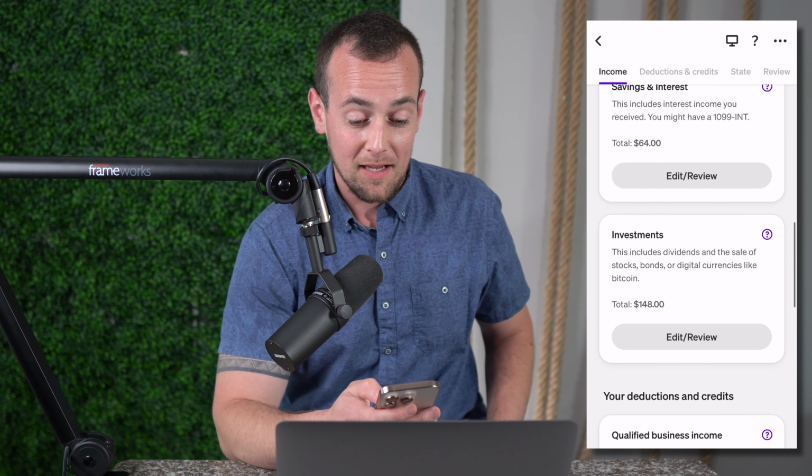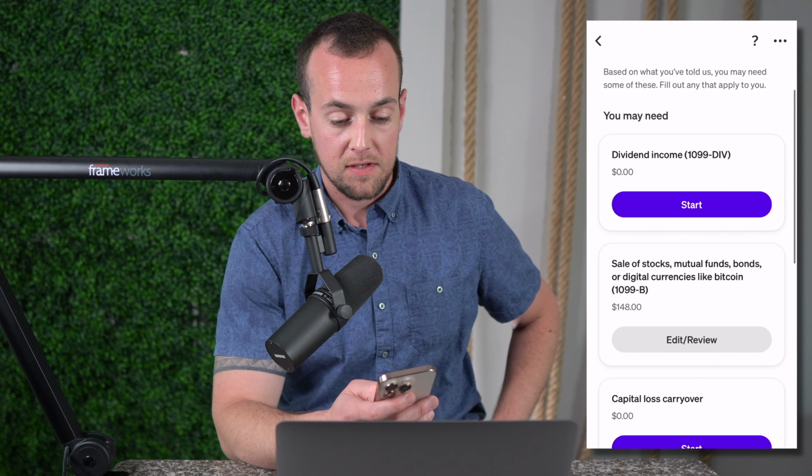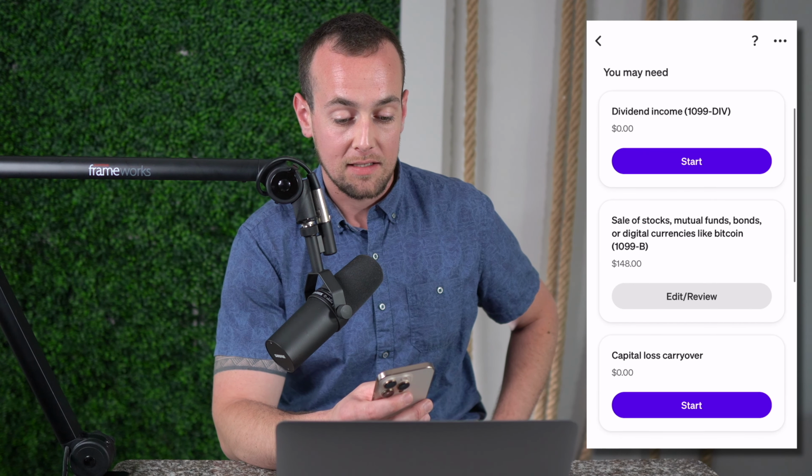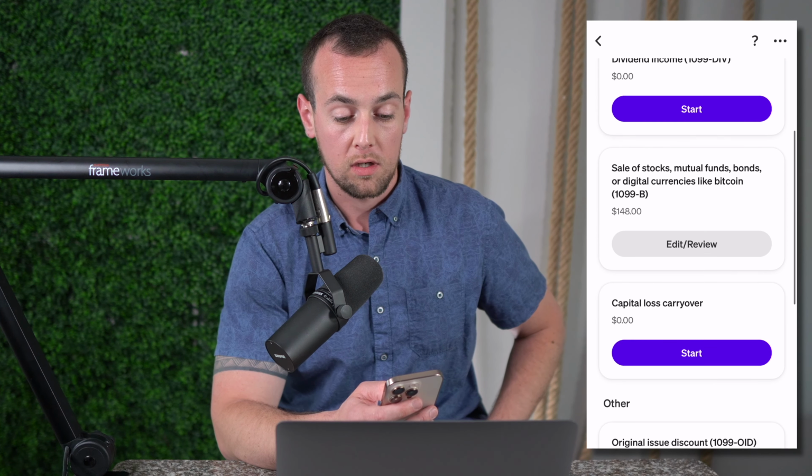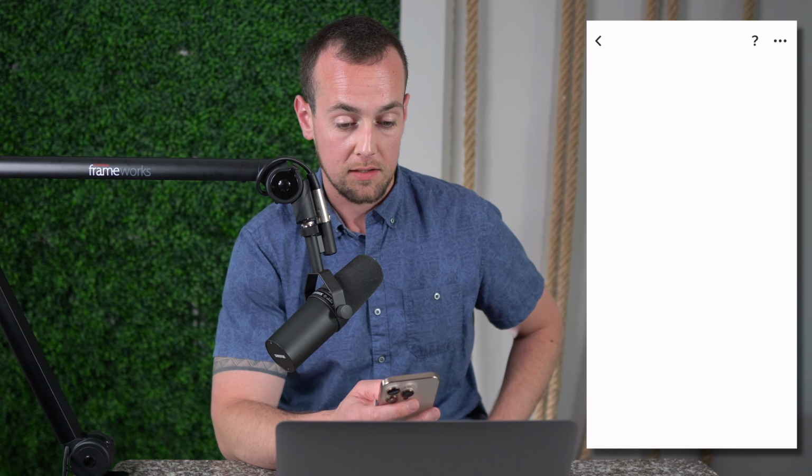Anywho, moving on now to investments. And then within this section, we have 1099B. This is most likely the form you're going to receive from Robinhood, or where you're going to log cryptocurrency transactions. You can see 1099B is for the sale of stocks, mutual funds, bonds, or digital currencies. But you may also have dividend income, 1099 DIV. You may also have other capital loss carryover, for example, if you have losses from a prior year. So those are less common. They don't apply here. We're going to click on edit/review under 1099B.